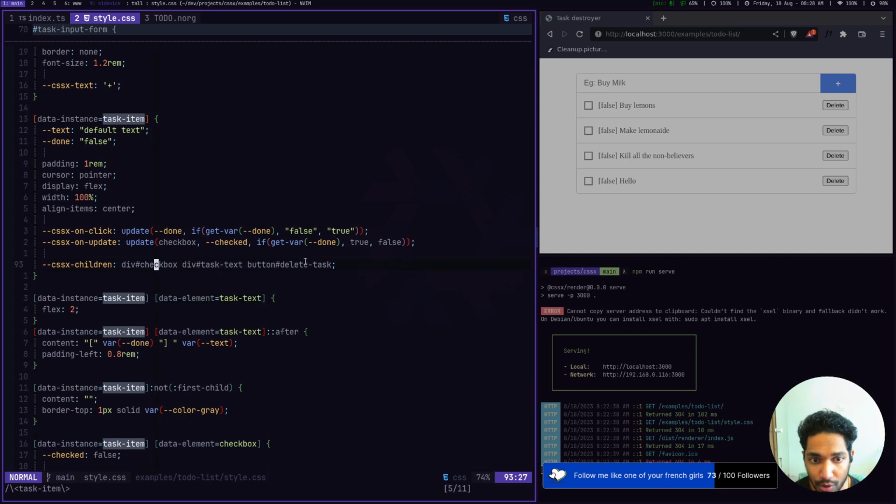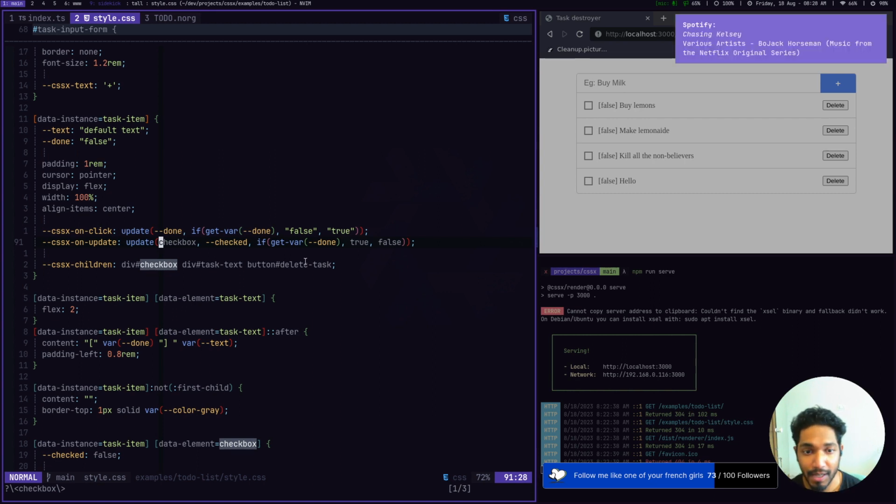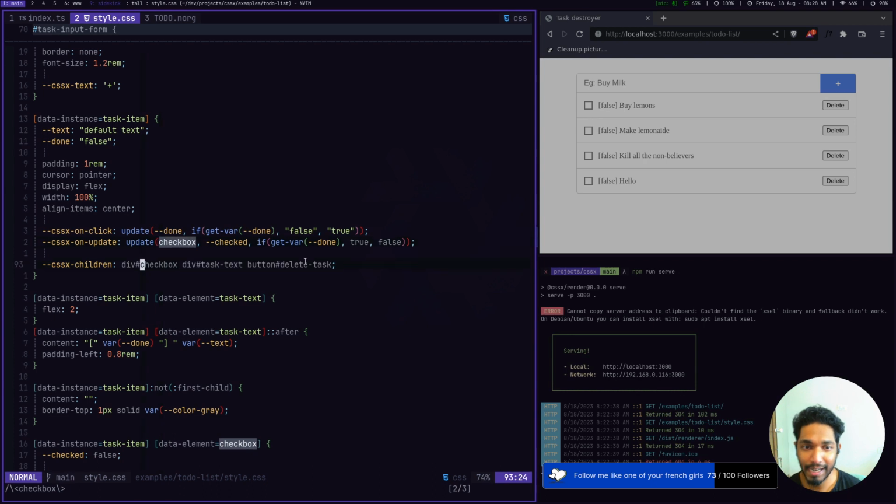Maybe I could use, if I could, so over here I'm using checkbox. So checkbox is an ID, but it's also a data element, whatever. And when I'm creating children, I'm creating the children inside. I mean, obviously, it's a child. It has to be inside the parent.